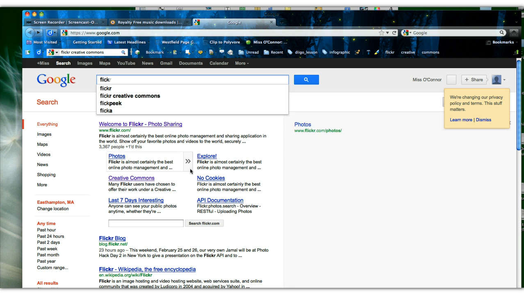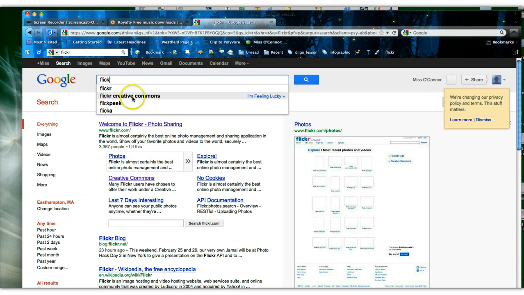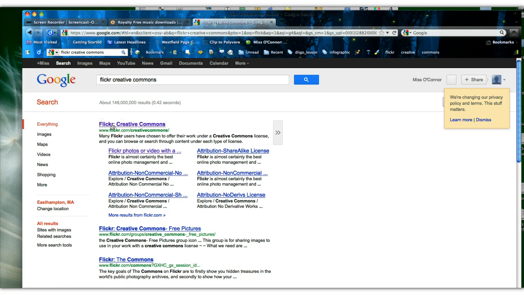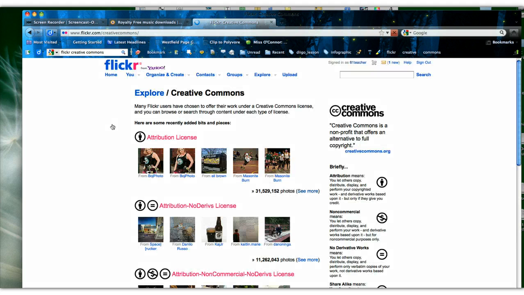Since I use it quite frequently, Google searched and gave me all these choices already. I'm going to click on that as my search choice, and then I'm just going to choose to link to the Creative Commons page. Once I'm here, there are a couple of things you might want to explore when you're at home or now that you have some free time at school.